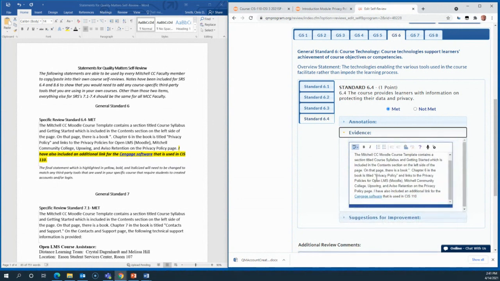Now, with mine, I wrote more in paragraph form. This is your own self-review, but I do a lot of reviews of other courses for Quality Matters. So I did mine to show you an example: if you submitted your course for a Quality Matters review, what I wrote in the evidence section is what a reviewer would write. When they looked for the evidence and found it, they would put what they found to validate that you have, in fact, met that standard.